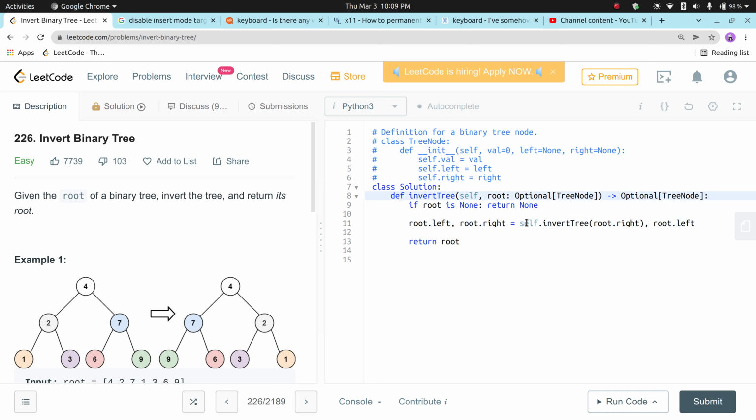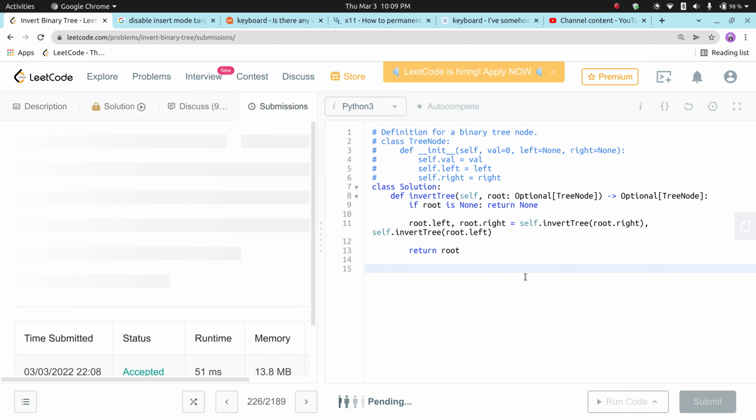And we do the same thing here for the left child, like this. As you can see, the left and the right hand sides are swapped in a concise way, but we did not lose any of the functionality. So we can submit the code again and see if we pass all the test cases.